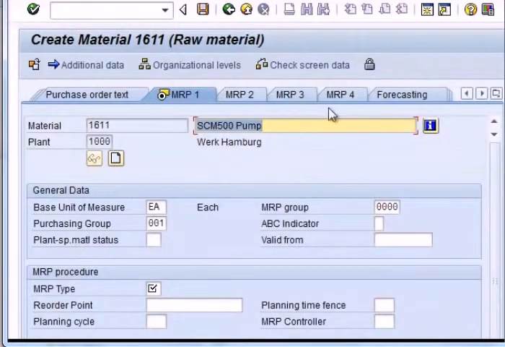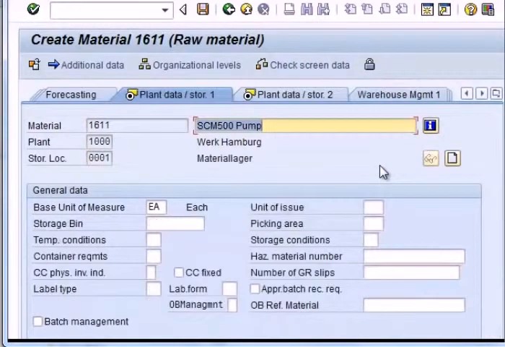and then click on the MRP view. You can give NB, which is for no planning, and when you press enter you come on the plant data. You can give storage location or a storage bin. You can give any numerical value as well.